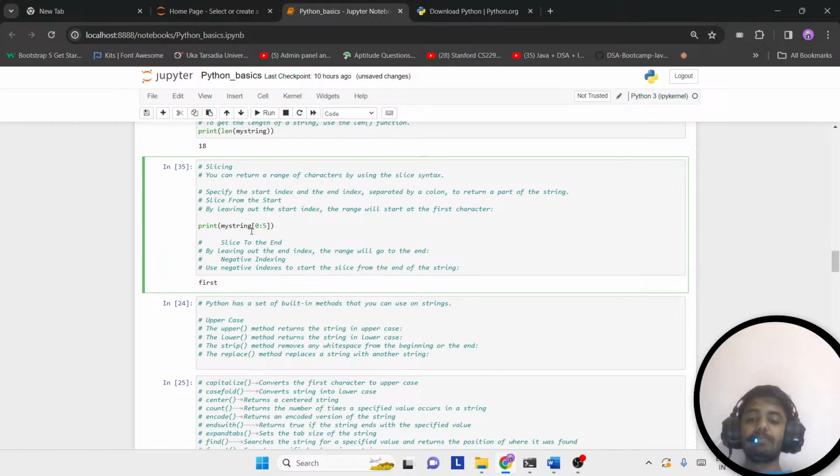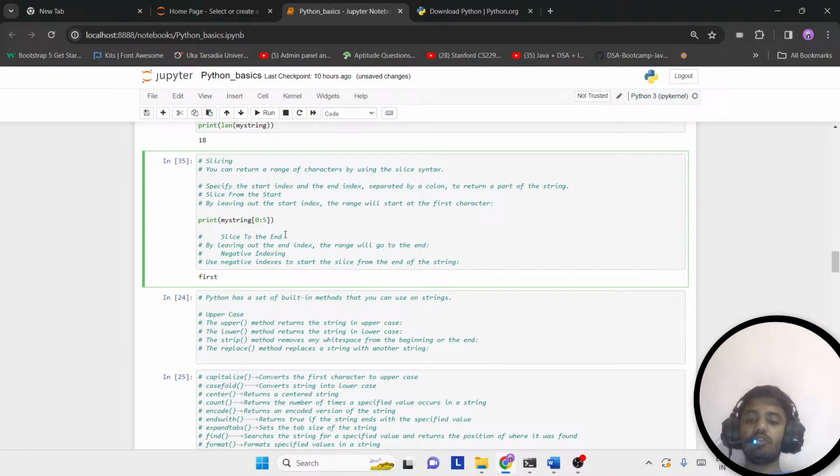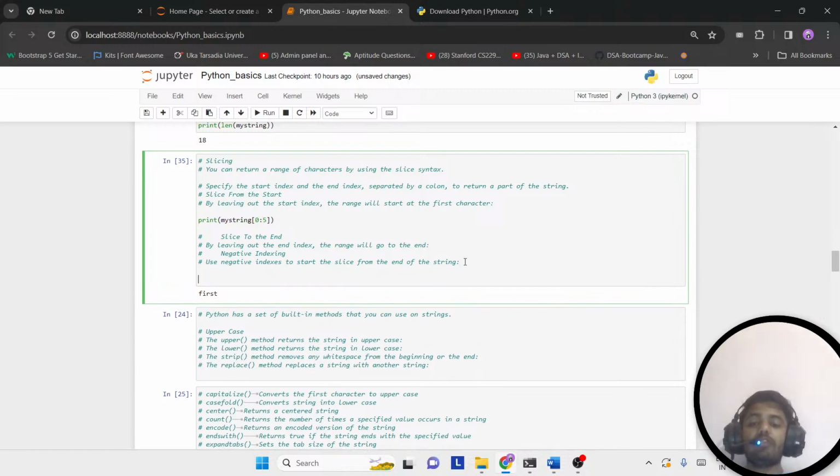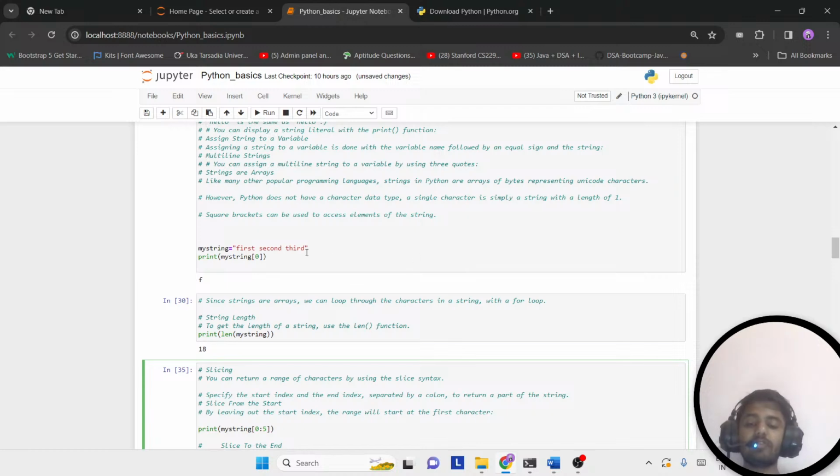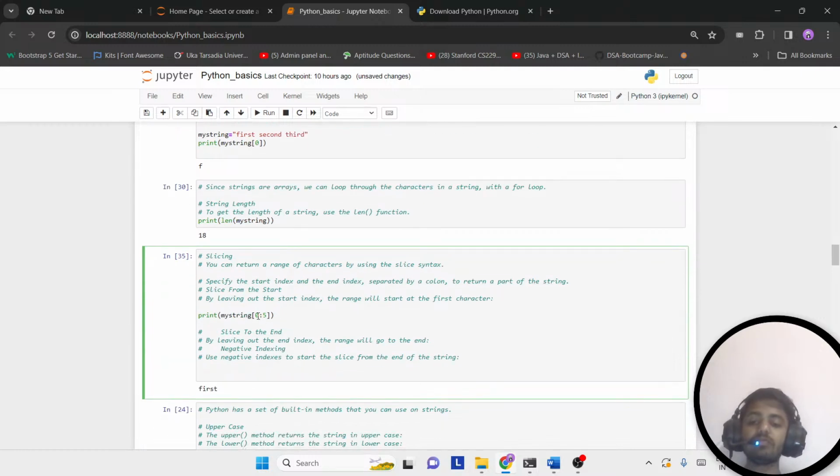Let's see negative indexing, how you can work with negative indexing. Negative indexing will start from here and go in negative. So this d is considered as -1, -2, -3, -4 and -5, correct? So let's try that, -1 to -5.